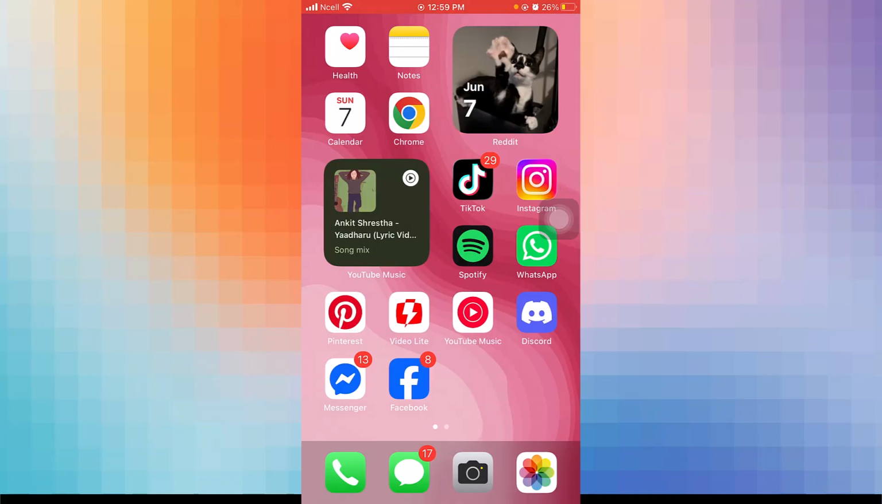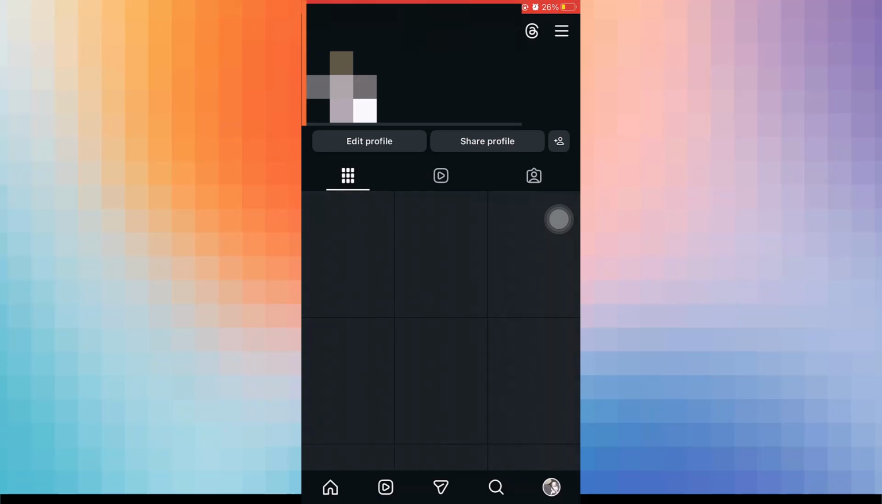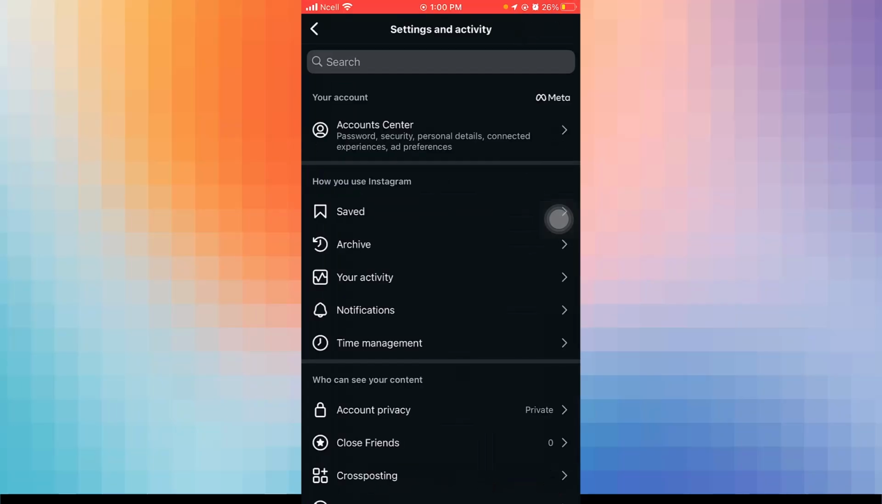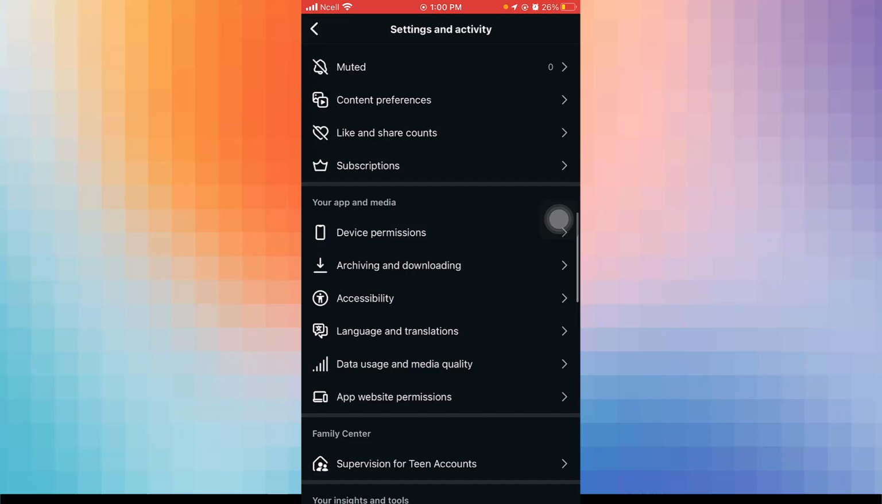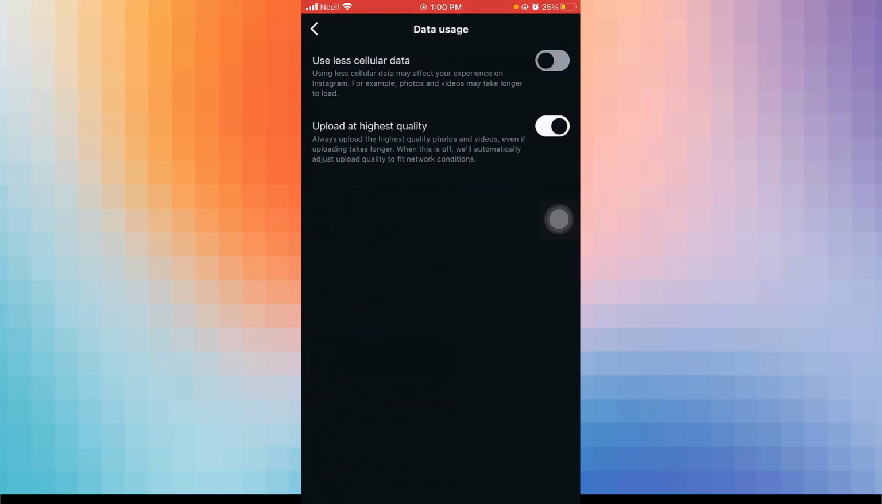after uploading. First of all, open your Instagram, click on your profile. Now click on the three lines and open settings. Now scroll down till you see data usage and media quality. Click on it. Here you will see the option of uploaded at highest quality. Enable it.